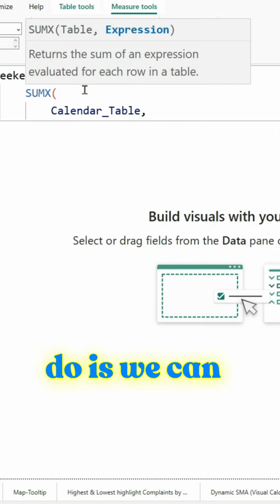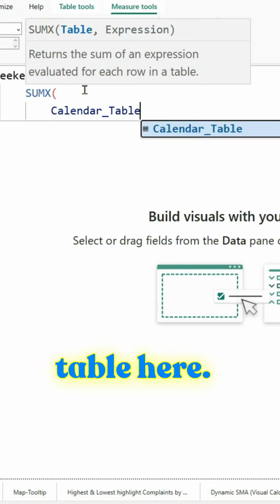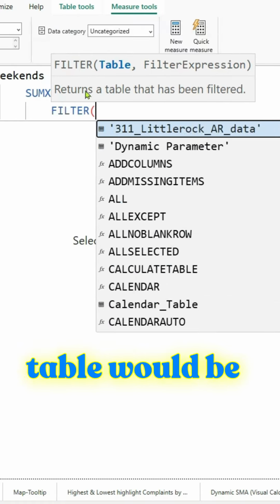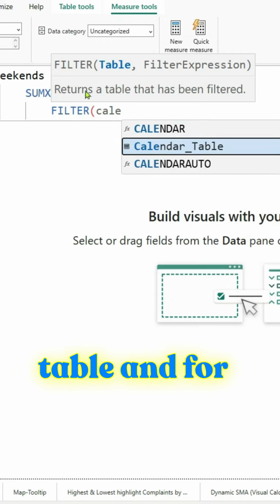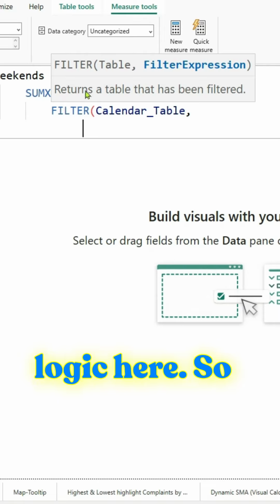So what we could do is we can add a filter here instead of directly passing the table here. Let us try to wrap that around the FILTER function. And for the FILTER function, the table would be the calendar table. And for the filter expression, let us try to build some logic here.